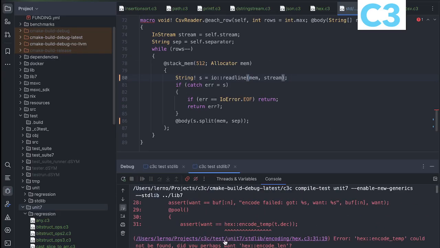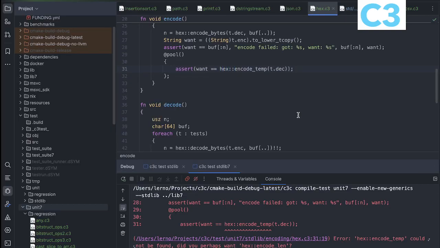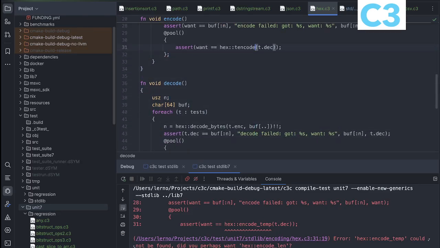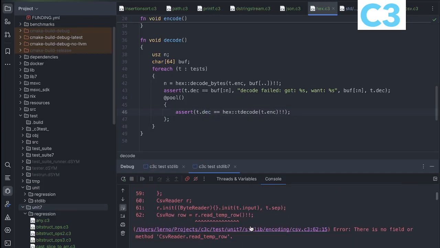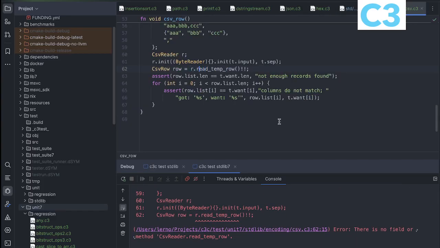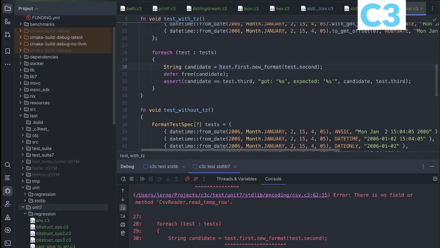Right. It feels like it might get less. So encode temp. So t encode. No, that's not good. It's t encode, but t decode. That makes sense. I guess I will have to do that. So read temp row. I don't even remember what the name is. It should be t read row, right? T read row. So first new format, and we know that new format is not a thing, so it's just a mem.